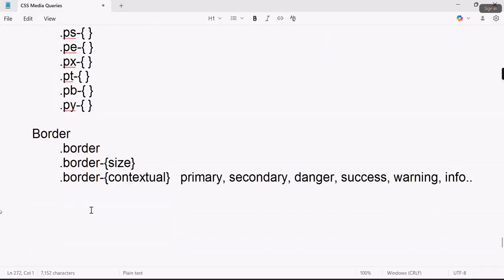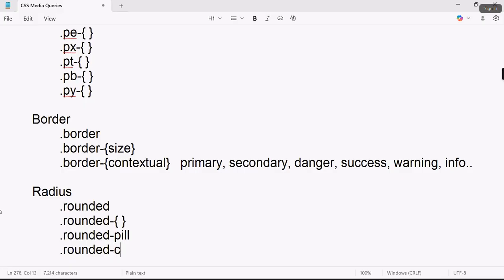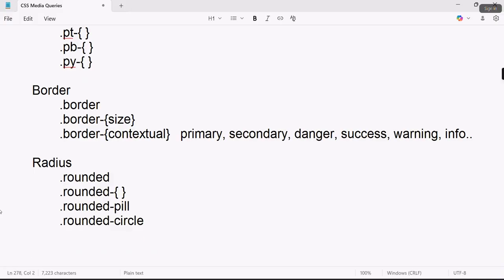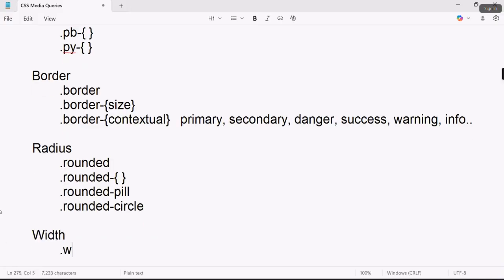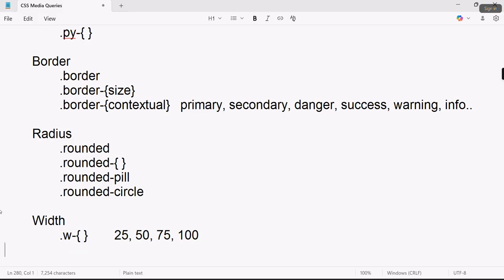We have margins, padding, border, and radius. Radius is defined with rounded. We have rounded with breakpoints, rounded pill, rounded circle, like this. We can have width. Width is defined using W. W can have breakpoints like W25, W50, W75, W100. Only these you can give, others are not there. That means you cannot give 30, 40, 60. You can give either 25, 50, 75, 100. That is width we can define.